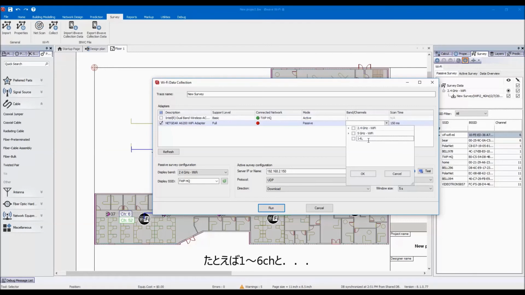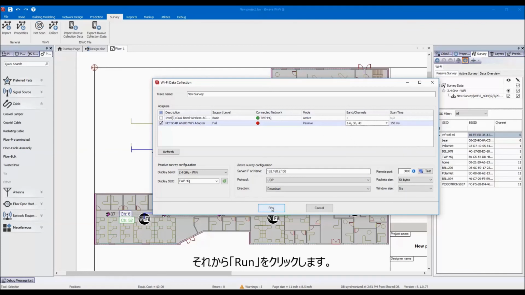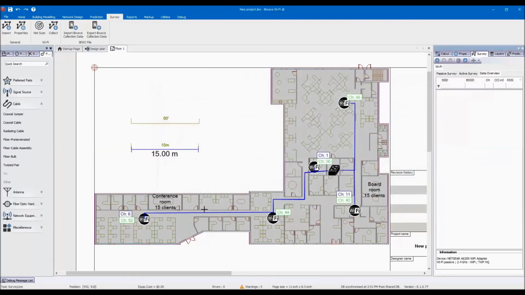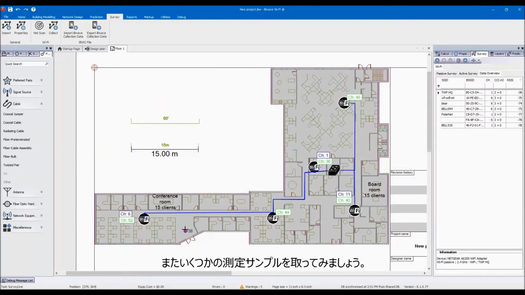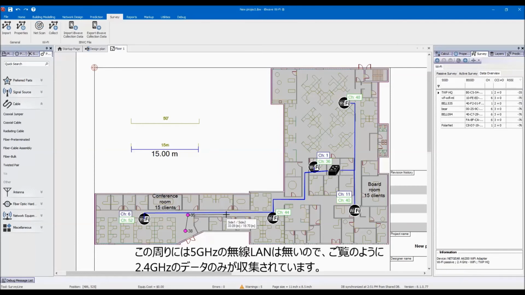For example, from 1 to 6, and let's say channel 36 and 40 of the 5 gigahertz. Now I'm going to select the box in front of it and click OK. Then click Run. Now let me collect a few samples again. I don't have 5 GHz radios around, so as we can see here, I only collected the 2.4 survey data.